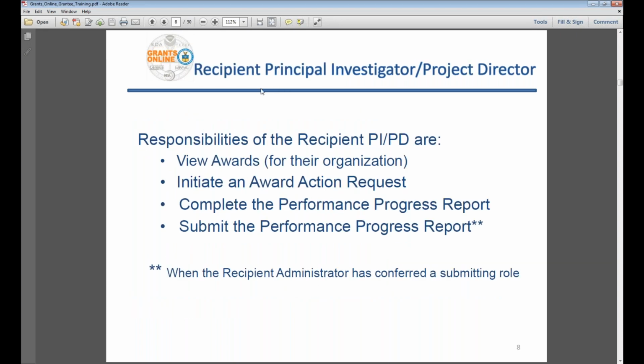Principal investigator, sometimes also called the project director. Again, this is the person that is the lead subject matter expert on whatever your project is, and they are responsible for, of course, viewing the awards that they are working on. They should know all the terms and conditions of that award. They can also initiate award action requests, but most importantly, they're responsible for completing the progress report, the performance progress report that must be turned in periodically to your agency.